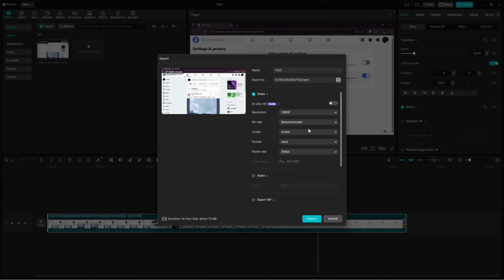Under the video settings, set your resolution to 180p for high quality, keep the recommended bitrate and select 30 frames per second for smooth playback. Most importantly, check the format is set to MP4. After adjusting everything, click the export button at the bottom right of the pop-up.